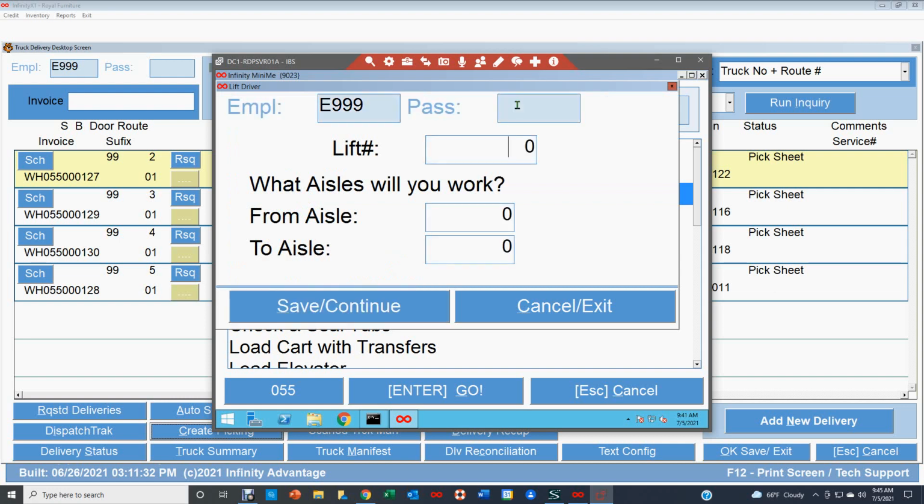And I am on Lift 9001 and I'm working aisles, let's say 100 to 120. Again, the work to be done in those aisles will be assigned to you. People assigned to other aisles will get the work in those aisles. If you're the only one working, you will still get aisles outside of here.